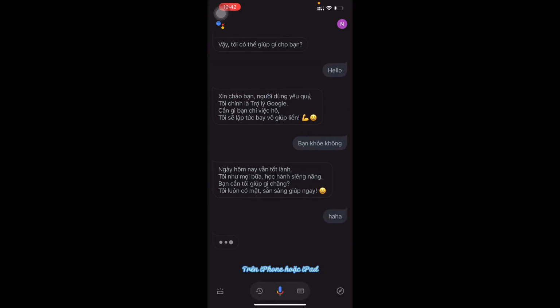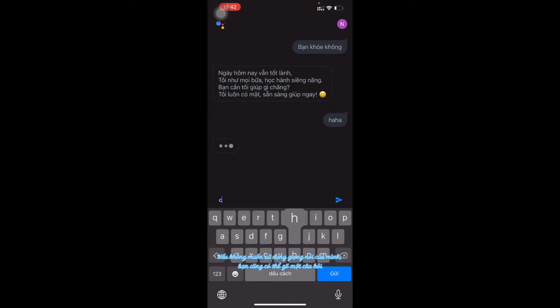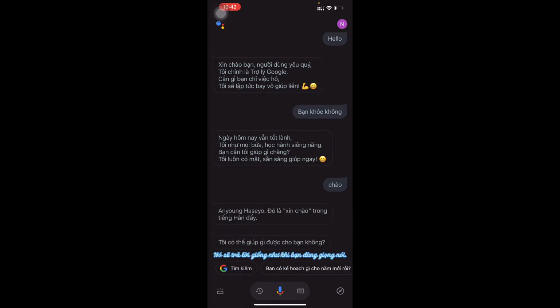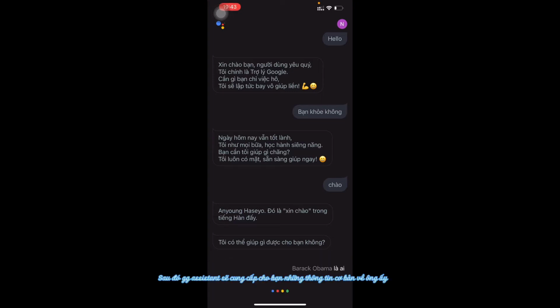On iPhone or iPad, you need to open the app and say, "Okay Google," or press on the mic button. If you don't want to use voice activation, you can type the question: press on the keyboard button to enter your question. Google Assistant still answers like when you use your voice. What can Google Assistant do? For example, if you ask who is Barack Obama, then Google Assistant will give you basic information about him.